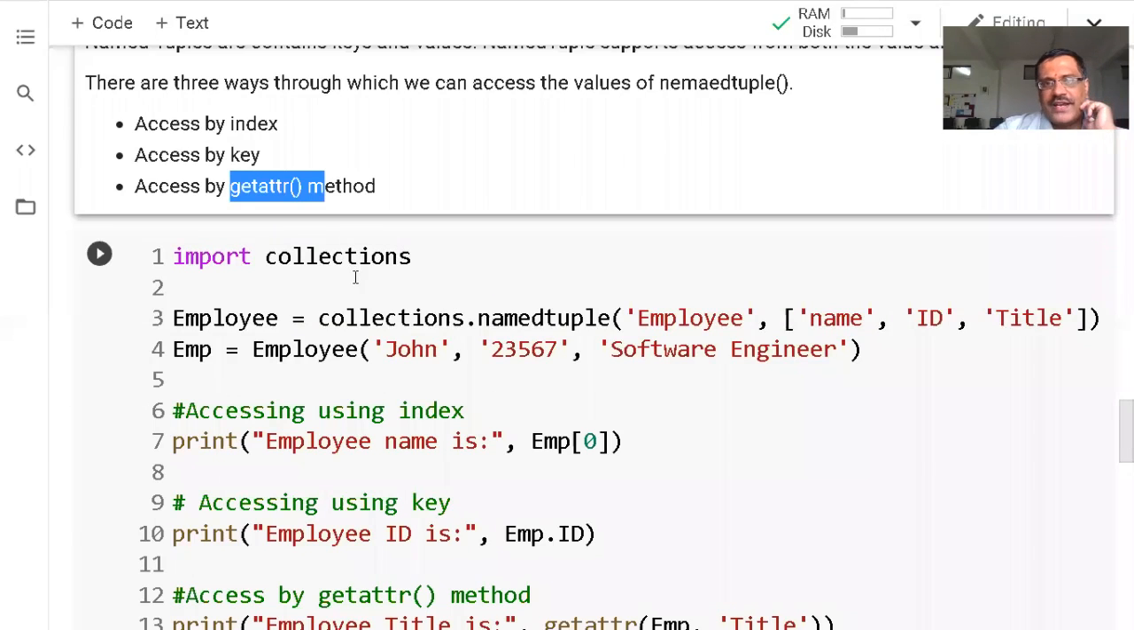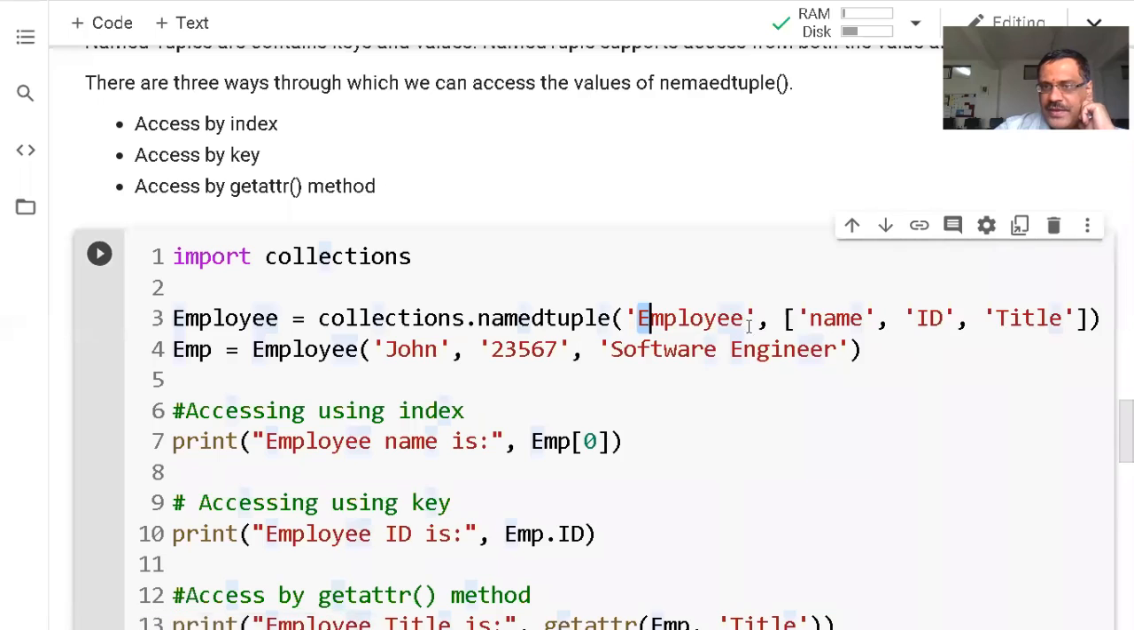Import collections, we have taken a collection. And collections.namedtuple, we are creating a named tuple. Employee is the name of the object, with fields name, ID, and title. So this named tuple contains 3 elements, that is name, ID, and title. And it is stored in the collection object employee. EMP is a named tuple. So you are creating it using employee, John, an ID number, software engineer.